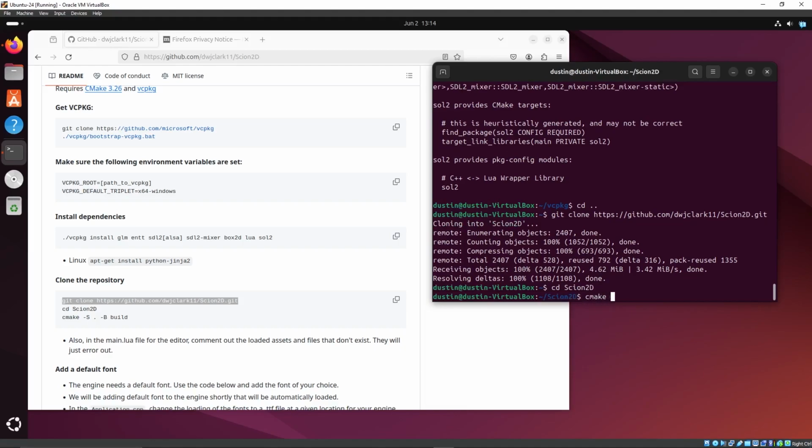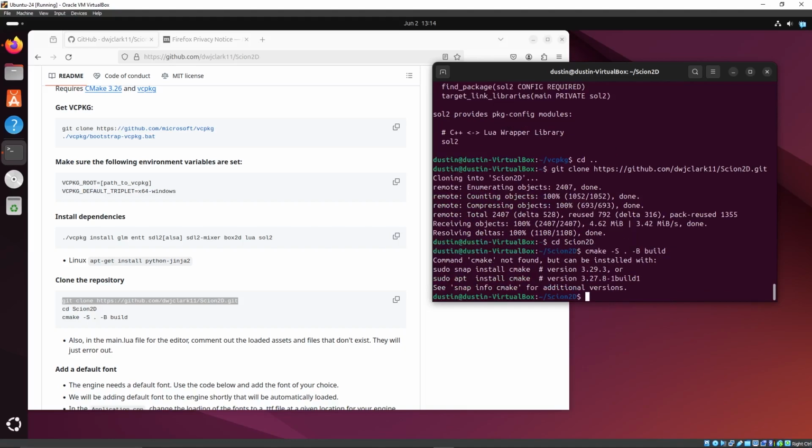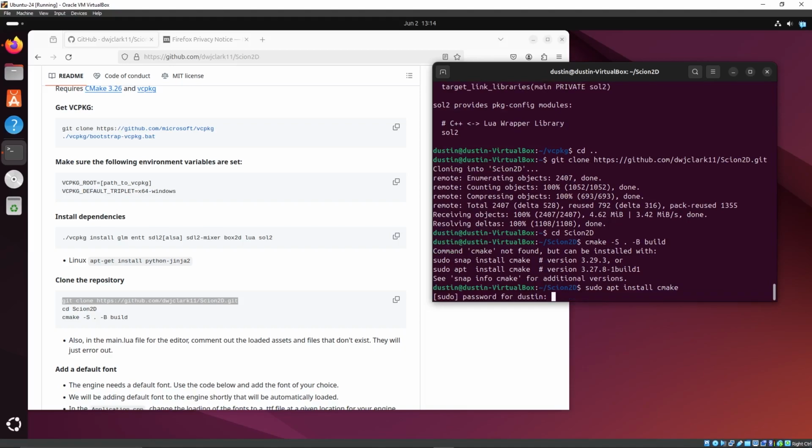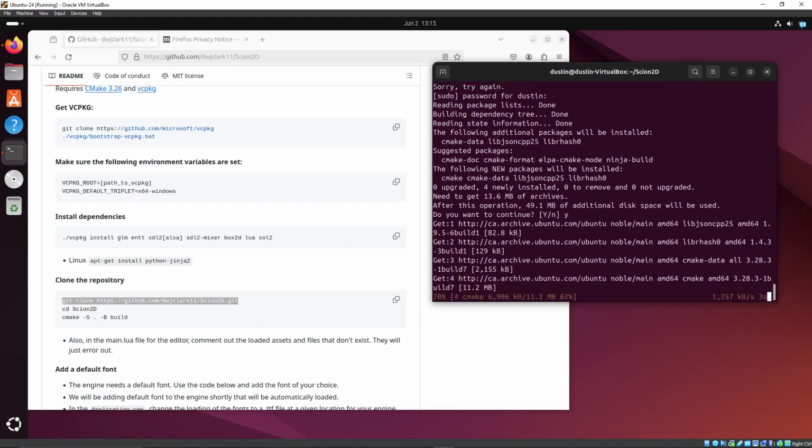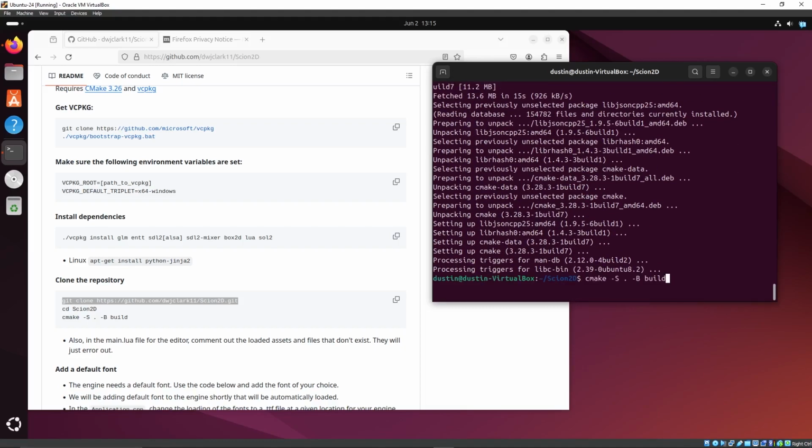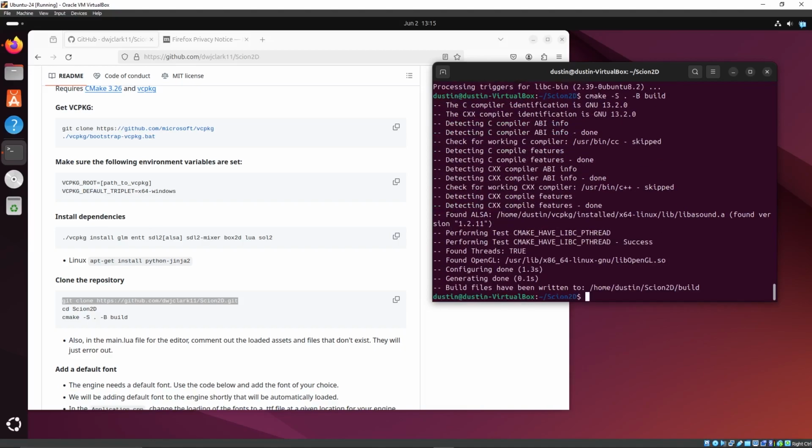and run our CMake -S . -B build. Okay, so it's missing that. So let's get our CMake: sudo apt install cmake. Now that we have that, let's do our CMake. All right, so it says build files, everything built nicely for us.